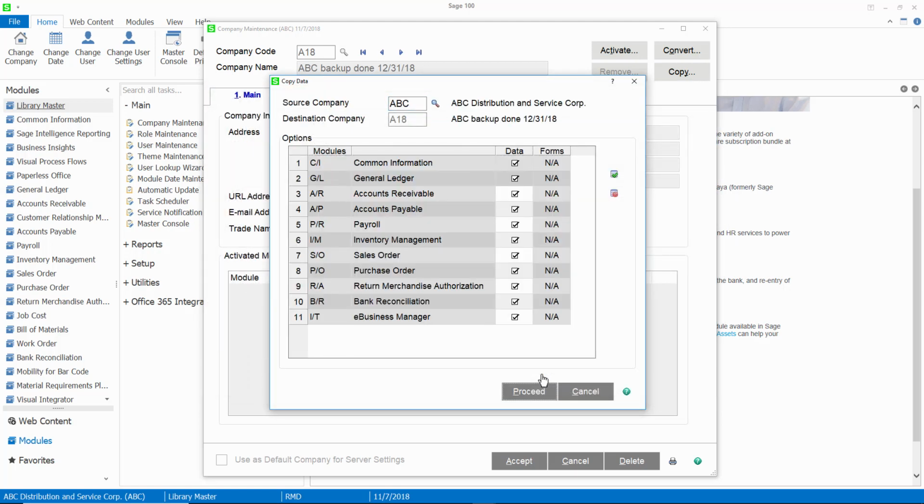By default, all modules you have for this company will be selected for backup. If you don't want to back up all the modules, that's okay. Perhaps you just want to make a backup of payroll. So all you would do would be to unselect all those modules. Now, if you are backing up only individual modules, you need to back up general ledger and common information. Just check the general ledger and common information will be selected as well. And then if I was just doing payroll, I would select payroll.